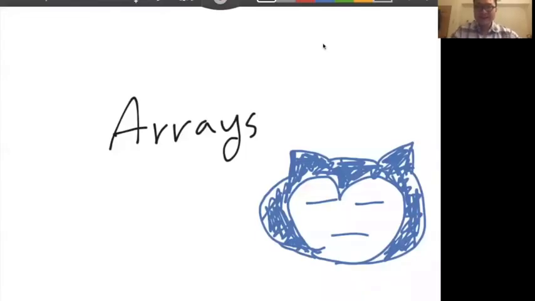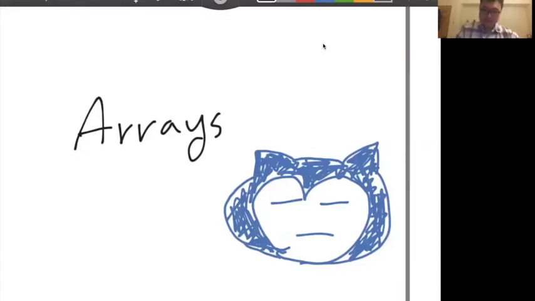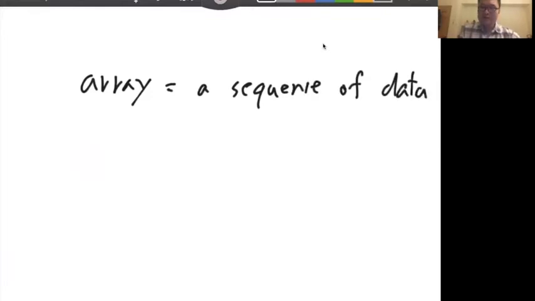Welcome to our class. So today, let's talk about array. You probably already know what an array is, but let's give a very simple explanation of array. Array is a sequence of data. So you can treat it as the simplest data structure you will have in this class.